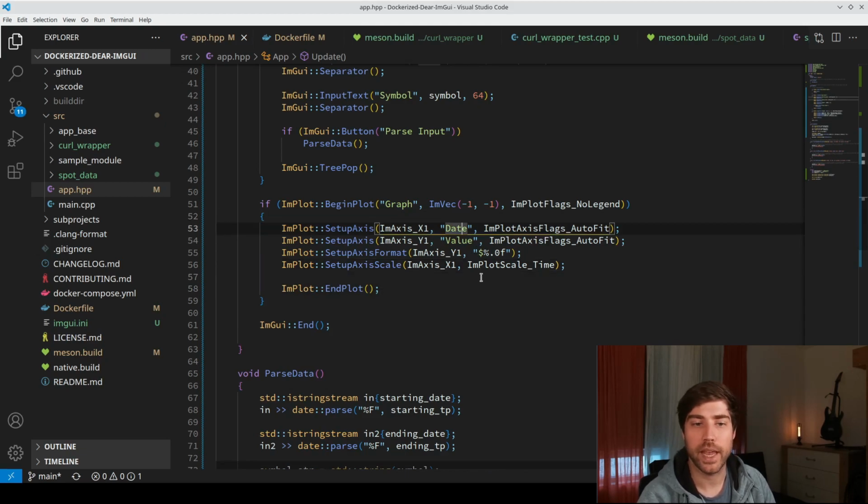Here we're setting up the axis. We say that we want to have the date and the value, and we also say the format of the axis, and we also say that the x-axis should have here as a scale time, and the time here is again in the Unix timestamp, and here ImPlot is automatically understanding and then putting the dates for us in the correct fashion, and we only need to pass the Unix timestamp, which is pretty cool for us because we already have the Unix timestamps available.